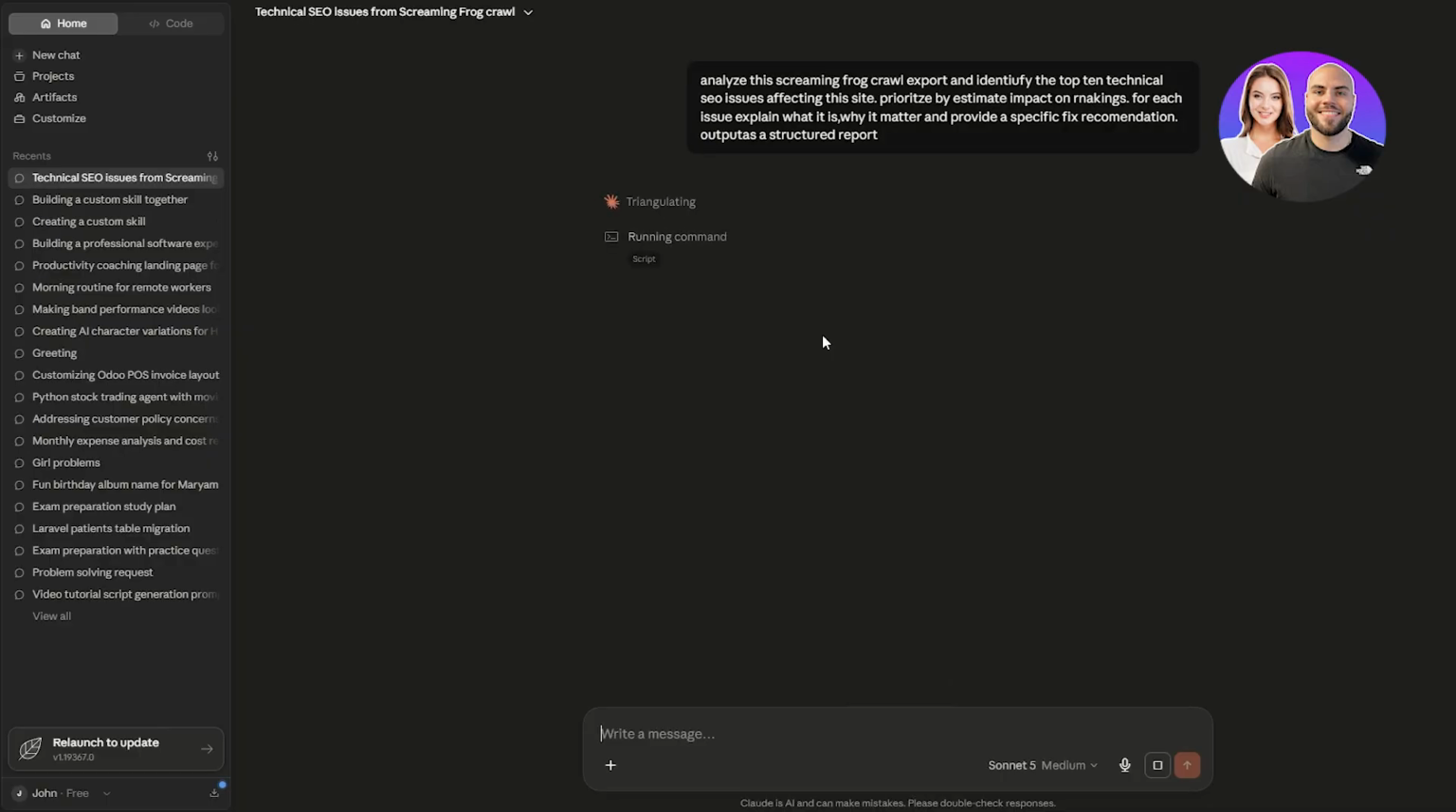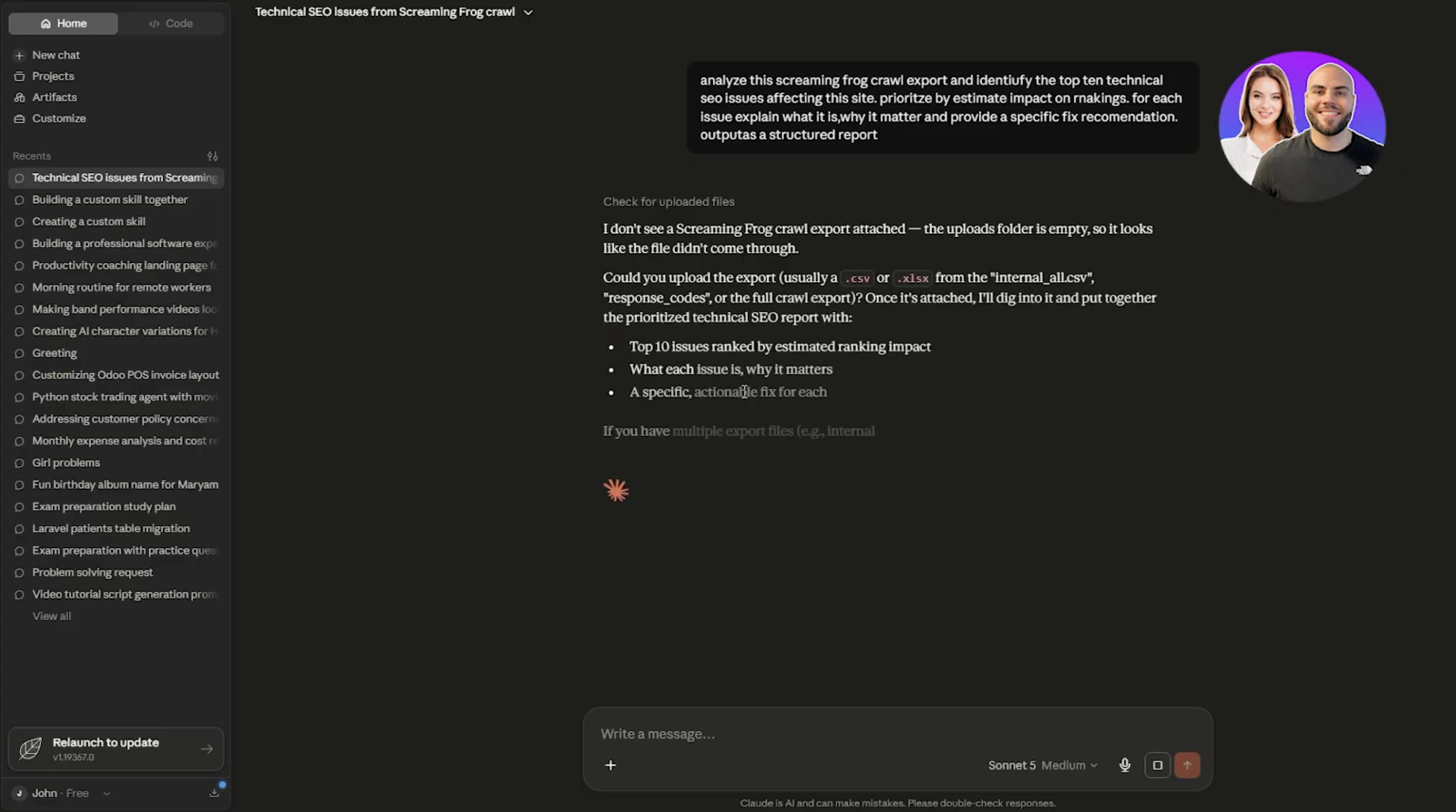Now, Claude Code reads the crawl data. It analyzes the columns for missing meta descriptions, duplicate titles, broken internal links, redirect chains, slow page indicators, and missing canonical tags. And after all of that, it produces a prioritized report. What would take a skilled SEO analyst several hours to produce manually takes Claude Code a few minutes.